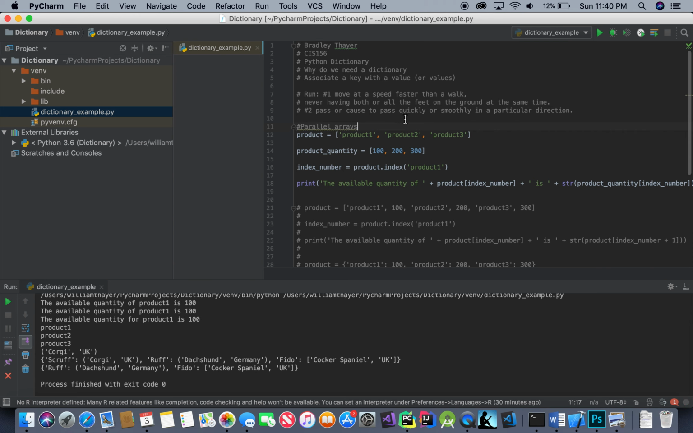I don't know if this is a Python term, but it's a term that I've used, so I'm just going to say it's my term: parallel arrays, meaning index 0 and index 0 match.